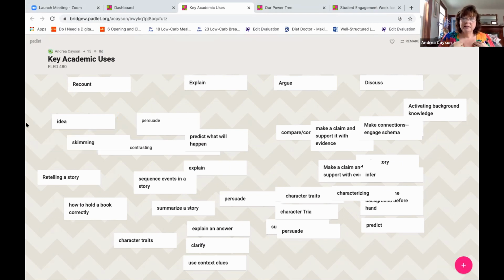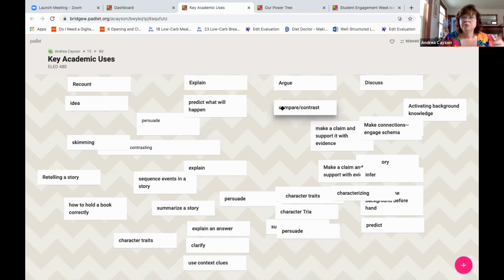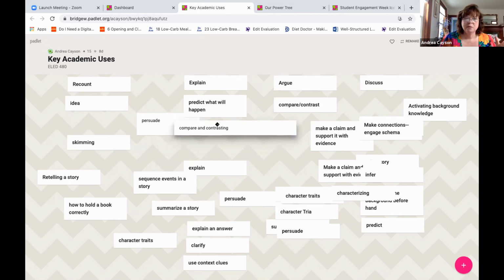Then I came back as the professor. I stopped sharing. We came back whole group and we talked about the 4 key uses of recount, explain, argue, and discuss. We went back to our Padlet and I said, now let's take these brainstorm ideas and move them under one of these categories. And I'm just moving them right now. I'm not paying attention, so I may be putting the wrong thing under the wrong category.